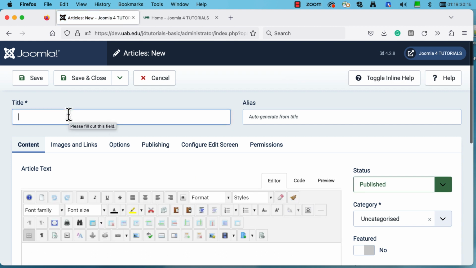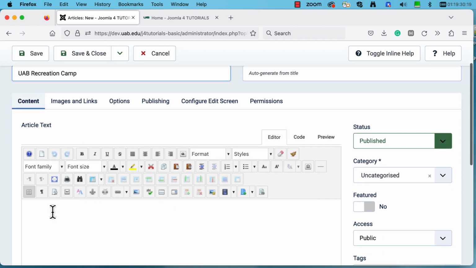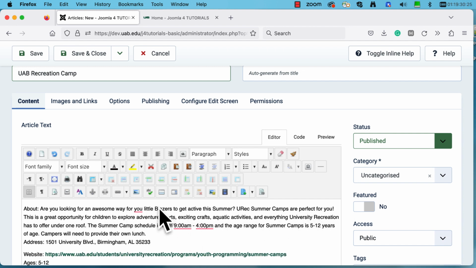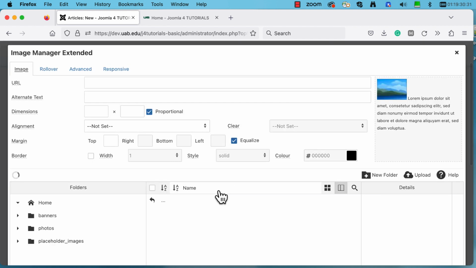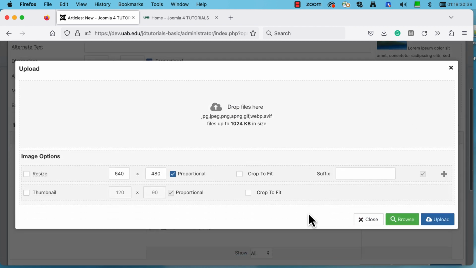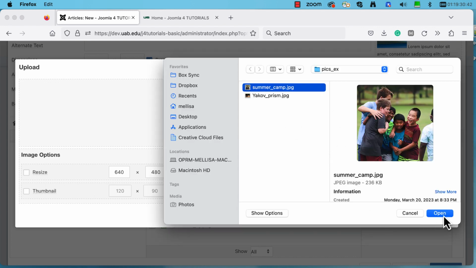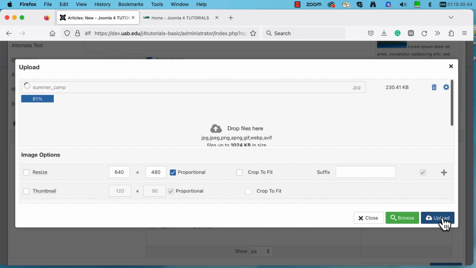Alright, I'm going to give this a title, and I'm going to click down here in my Joomla content editor, and I'm going to add some text. And I think I want a picture in here too, so let's upload a picture really quick. So that was my insert image icon, and I'm going to go to upload, and I'm going to browse my system. I want this summer camp picture, so we're going to open that. I'm going to click on upload.